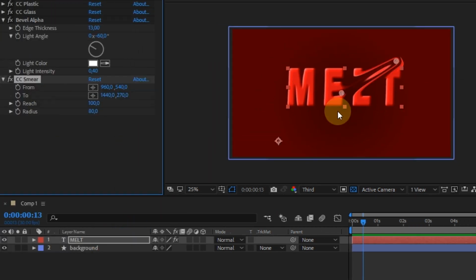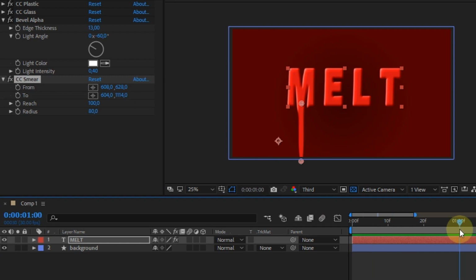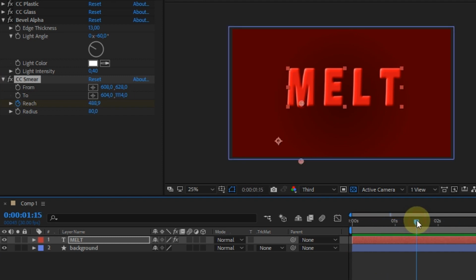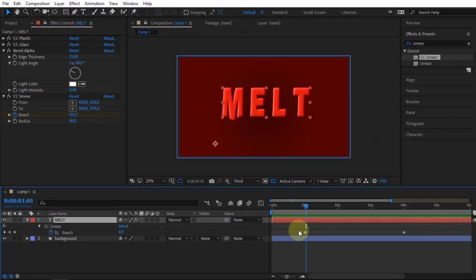Then move the point of From to one of the text, and move the point of To to the bottom. At second one, I activate the keyframe on the Reach setting. Change the value to 0. And in the next few seconds, add a keyframe and change the value to 800. And then use the Easy Ease effect for both keyframes that have been created.